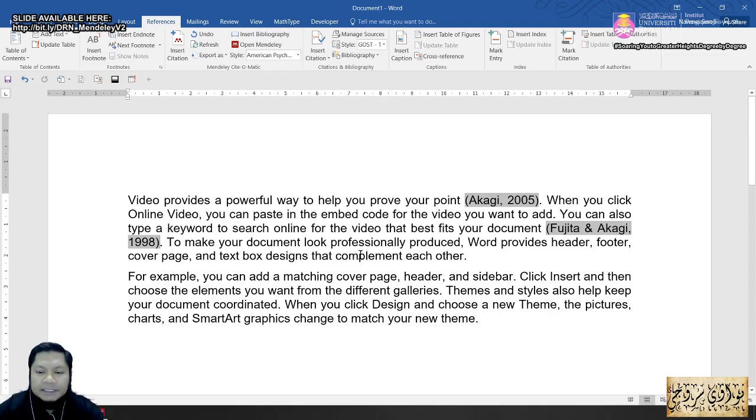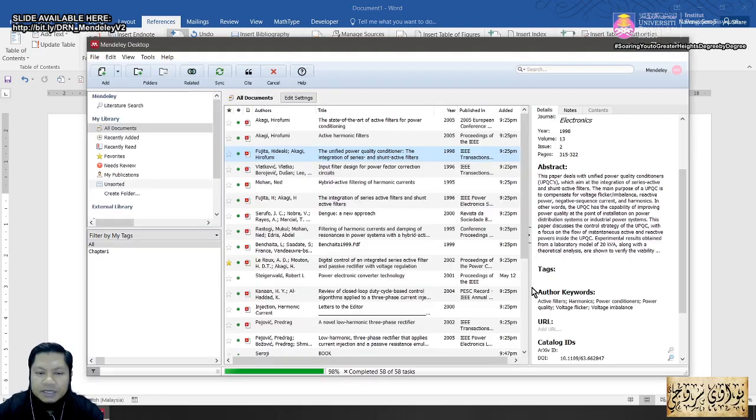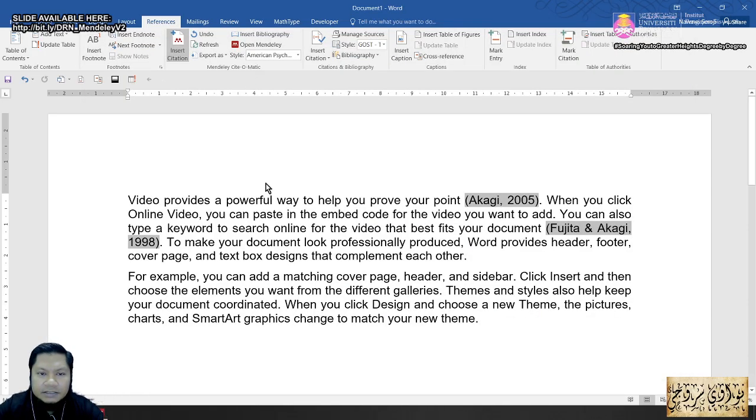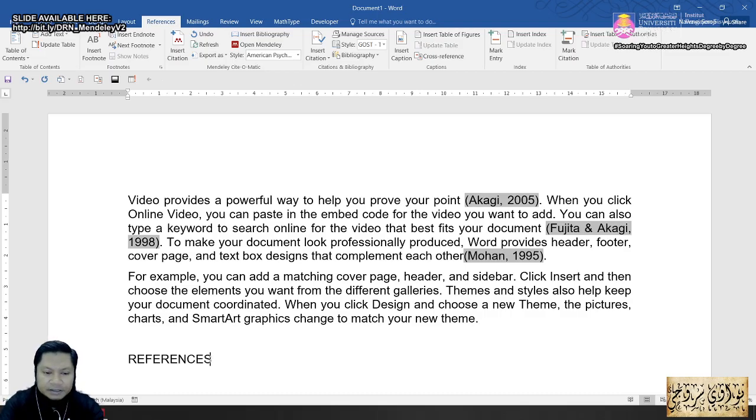And then another paper at the end of this paragraph, insert citation, the same process, go to Mendeley, I'm going to select Mohan, then cite that. Okay, so this actually follows the APA style.